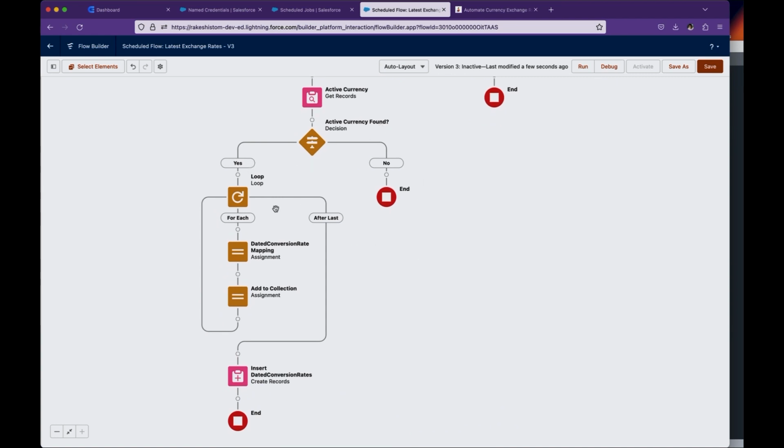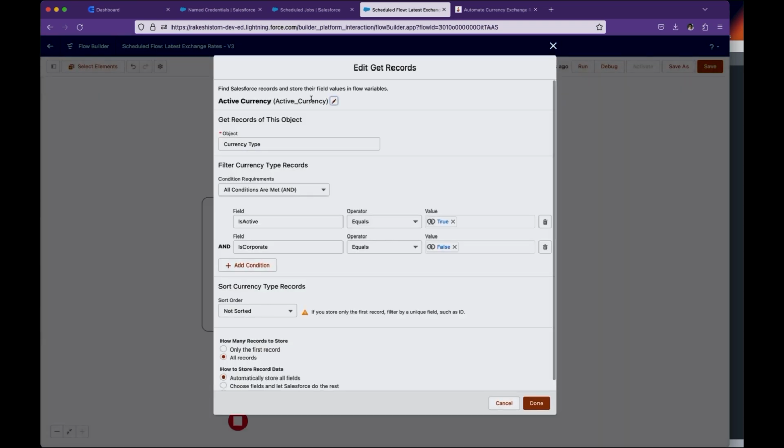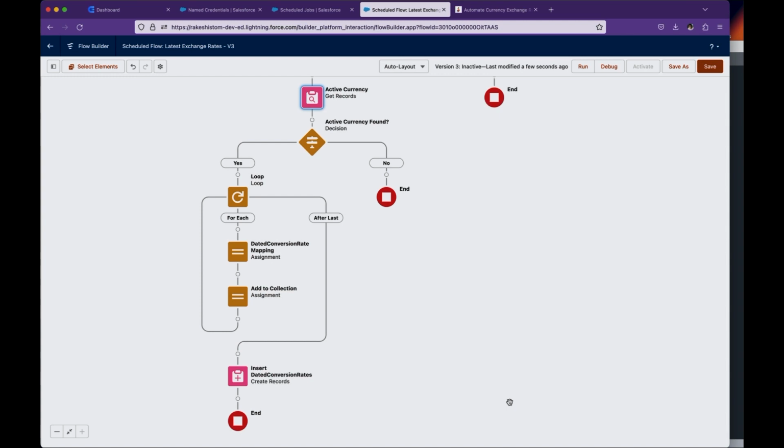Next, we will use the loop. The purpose of using the loop is that there might be one currency or multiple active currencies, and we have selected all records. So Salesforce will return the record collection variable, which is a list. You can imagine it as multiple rows in an Excel sheet. For this, we have to use loops to retrieve one record at a time and do the mapping for it.